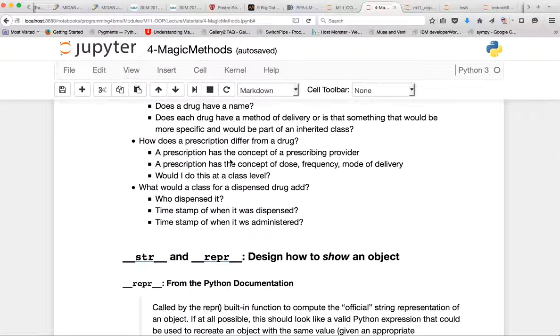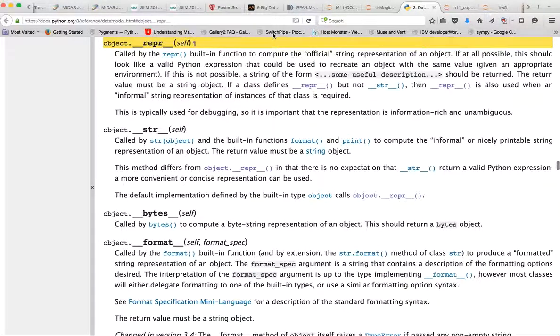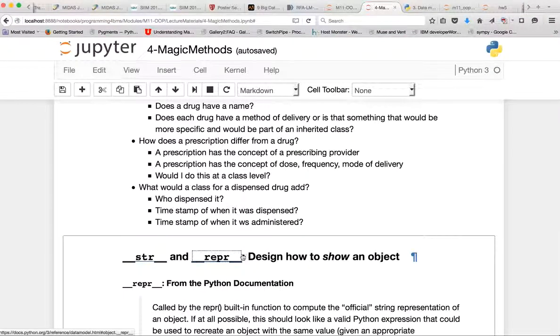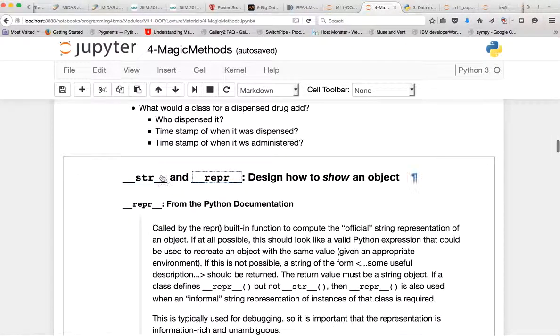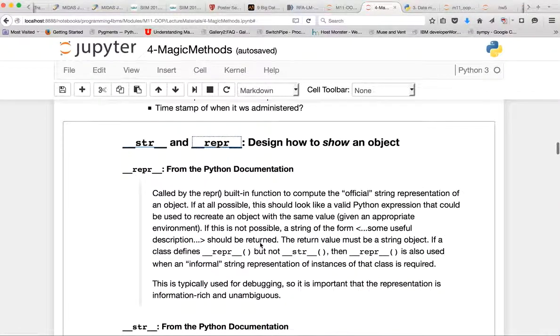Okay, now let's look into the string and the rep. I don't know what the best way to pronounce that abbreviation is, but it stands for representation of the object. And so here I have some links. These both have links to the Python documentation, and I've taken the relevant excerpts out here.